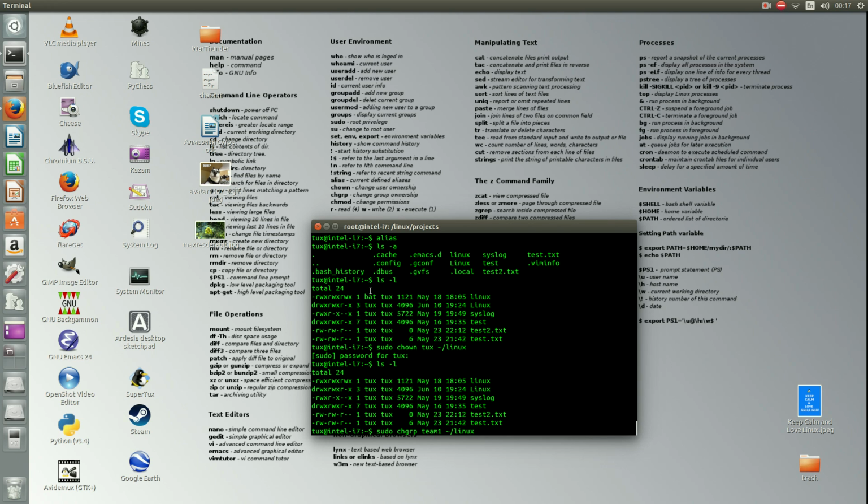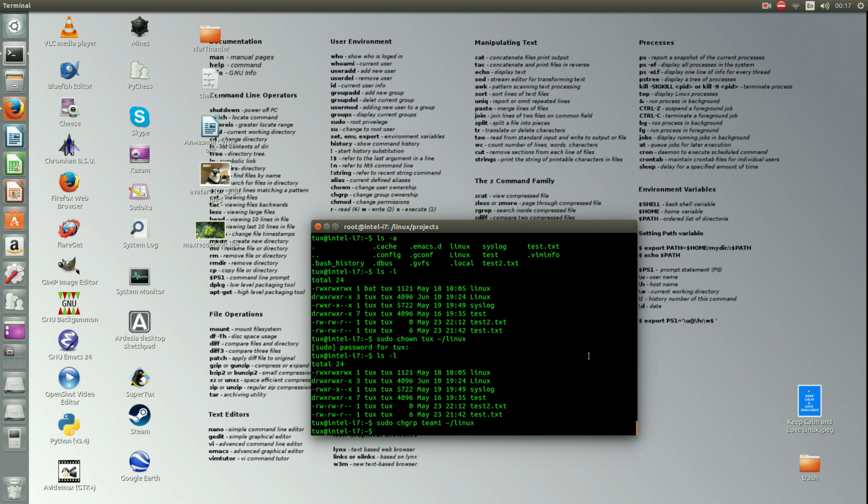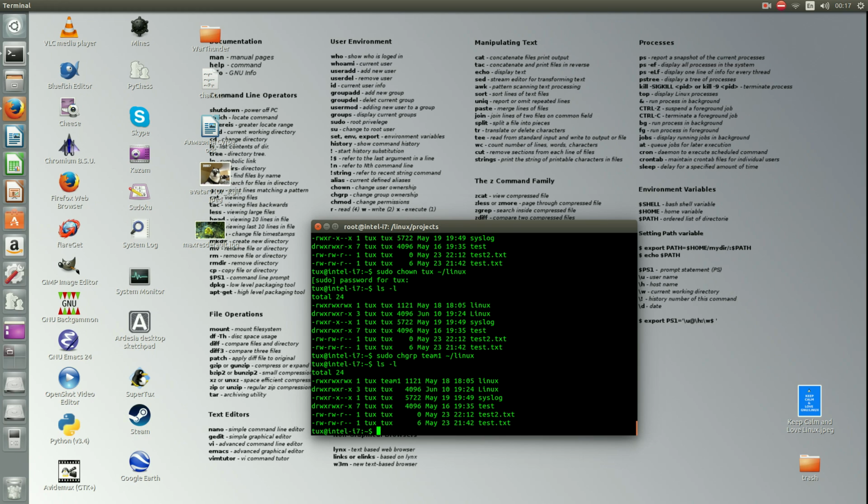So we're changing, as you can see here, this means the user, this means the group. So the group is tux in this case, but we're changing to team1. Okay, then let's see if it worked. And yes, indeed it worked. Now you see that this file belongs to the group team1. Now the same thing you can do, change it back.